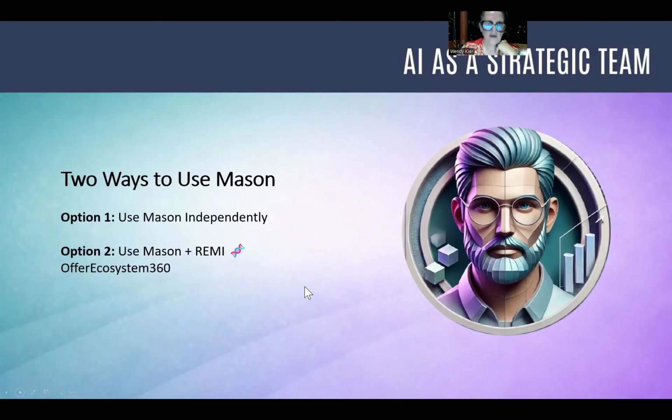As I just mentioned briefly, there are two methods that Mason runs through. The first is to clarify the offer. The second is to write the actual page. There are two ways also that you can use Mason. You can either use him in his own right to create the sales page, or you can use Remy, your offer ecosystem 360 report that you create.